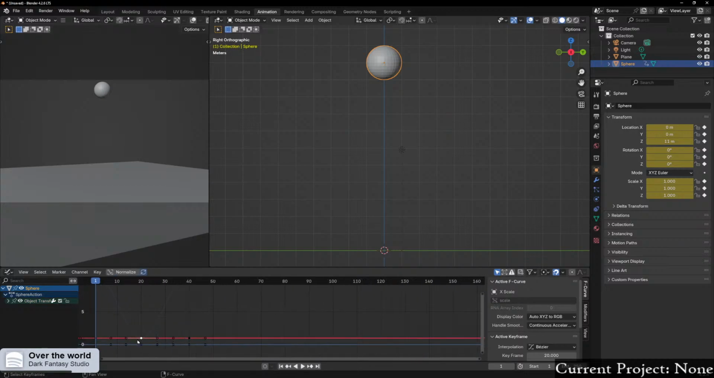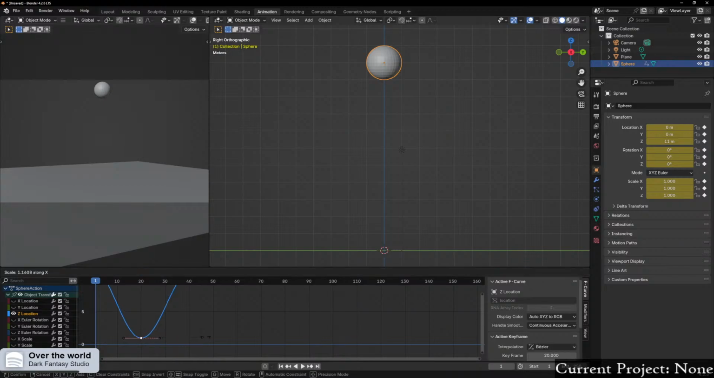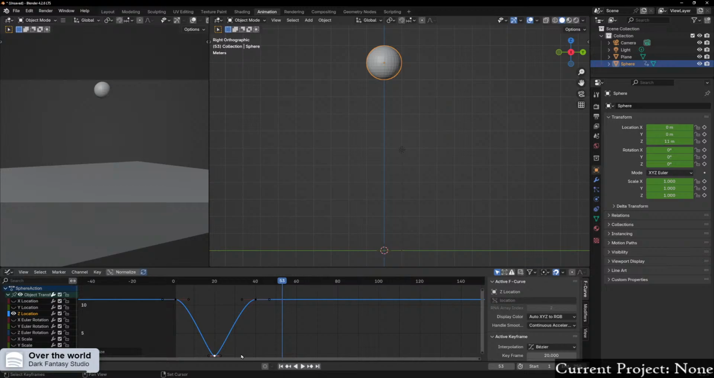So if I just get rid of these for now, I only want the Z location. I scale that in the X. I want to scale it so it's thinner. Okay, that's not nearly hard enough for me. Like, it needs to be fast.